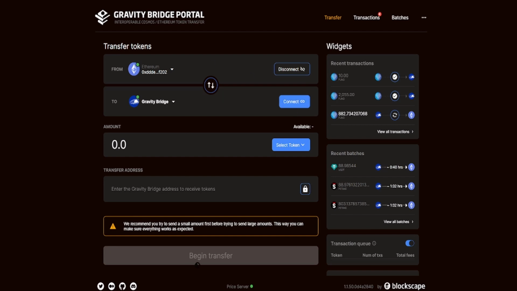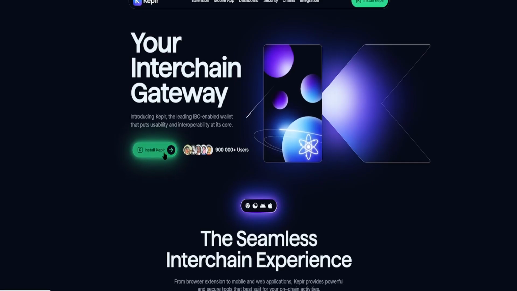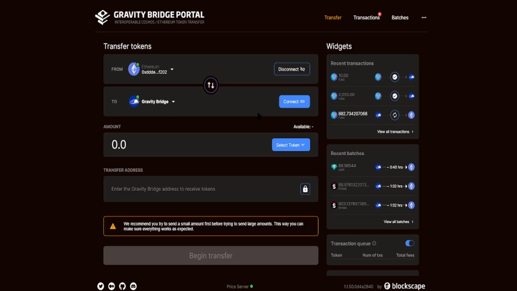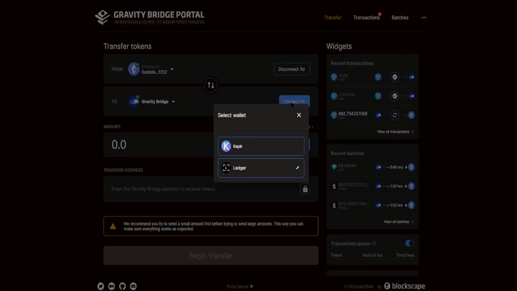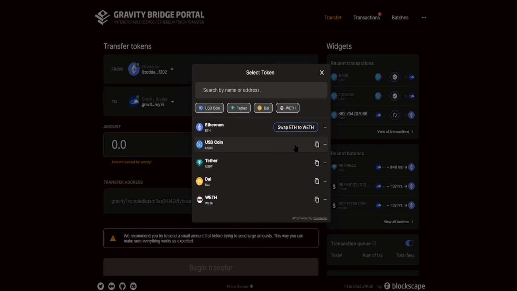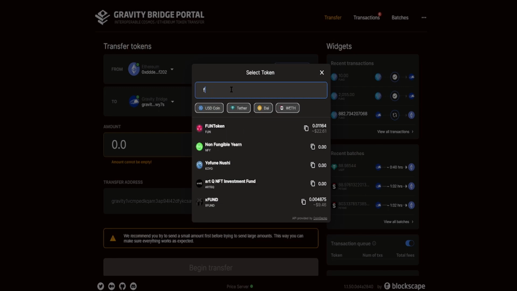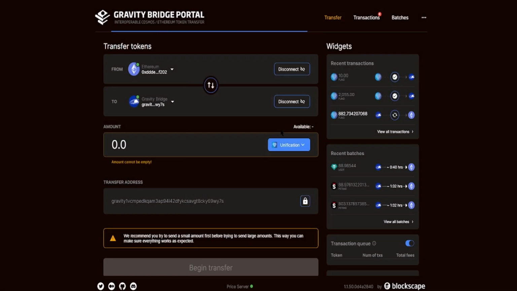If you do not have keplr, I suggest going to this app and installing keplr. Set up your seed phrase and everything, put it in a safe spot, and then come back. Now that you have keplr set up, we're going to connect keplr. And now all we do is go to the drop-down menu and we search fund or unification. Boom. Here's all the fund.